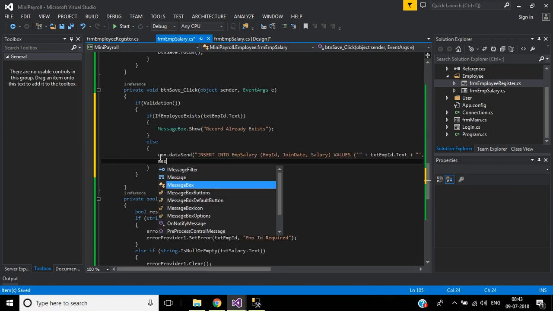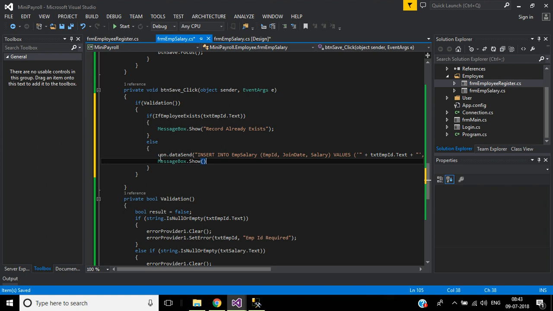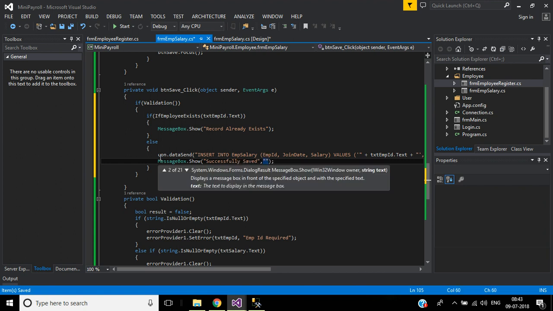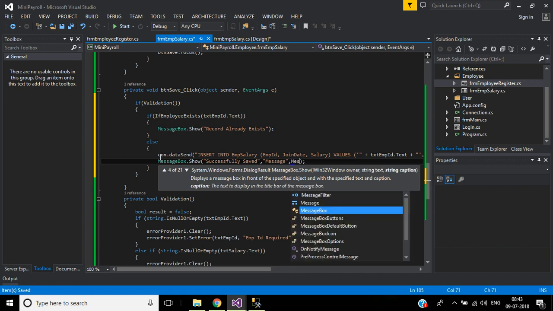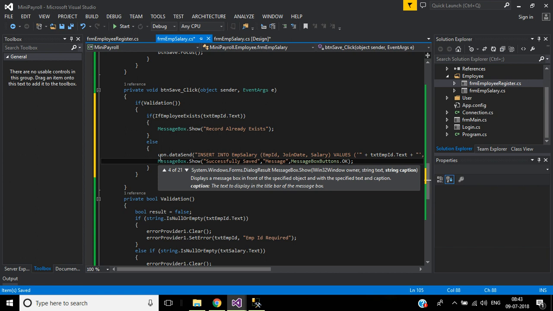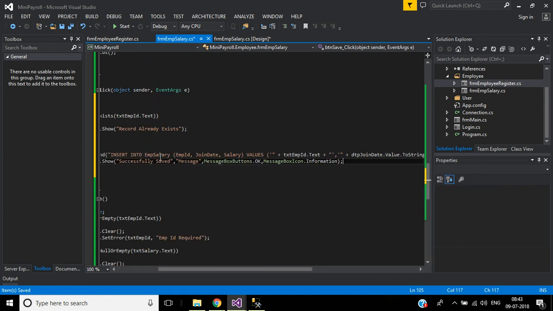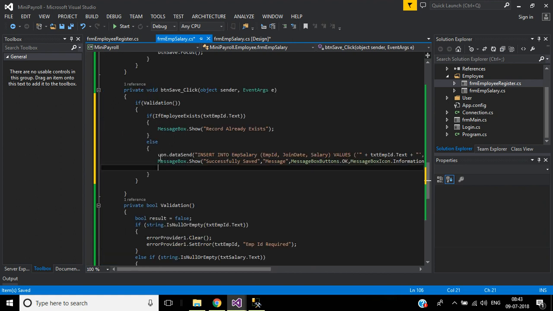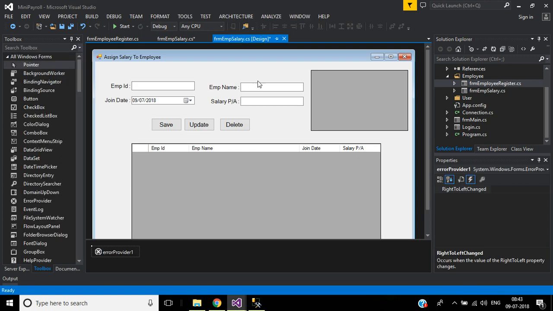After inserting new record, we should display the message box successfully saved, then message title, and then message box buttons. Okay, then message box icon with information. Okay. After inserting record, we are displaying the message box. Then we should clear these text boxes.